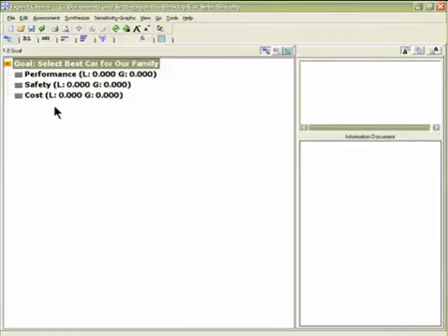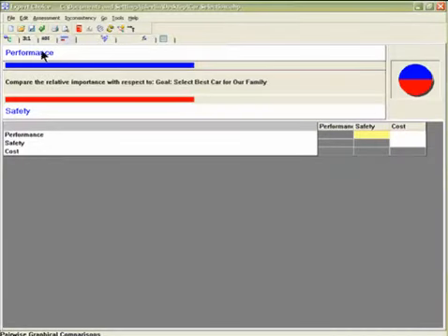Okay, I have my objectives listed, but now I need to prioritize them. I can choose the numerical pairwise comparison mode, the verbal pairwise comparison mode, or the graphical mode. I'm going to use the graphical mode. So, drag the bar to the right for the one you think is more important. So, in other words, which is more important, performance or safety, with respect to selecting the best car for our family? Let's see. I think performance is slightly more important right now, only because I know that all of these cars I'm looking at are reasonably safe.